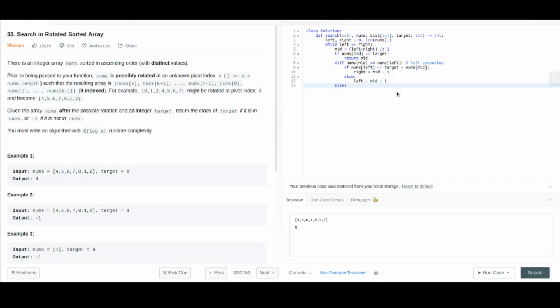And again, do the same thing, but this time, this else block here would be right ascending. So if nums mid is less than target, and target is less than or equal to nums right, left equals to mid plus 1. Else right equals to mid minus 1.